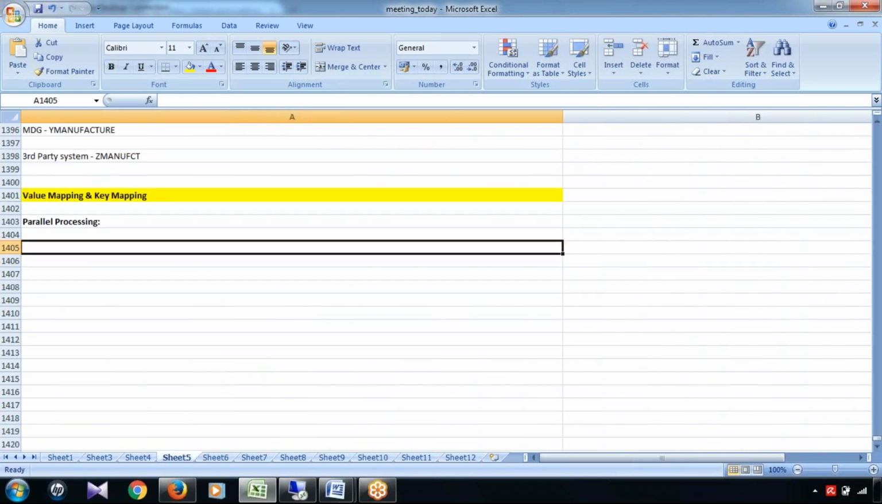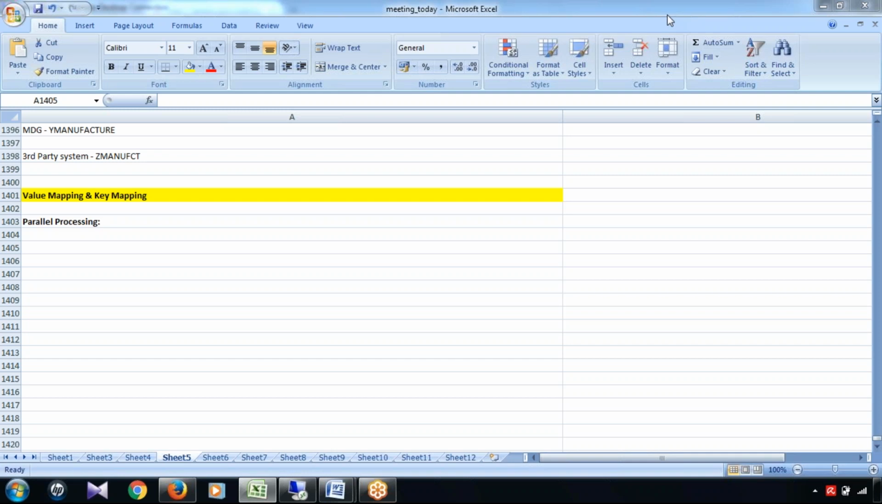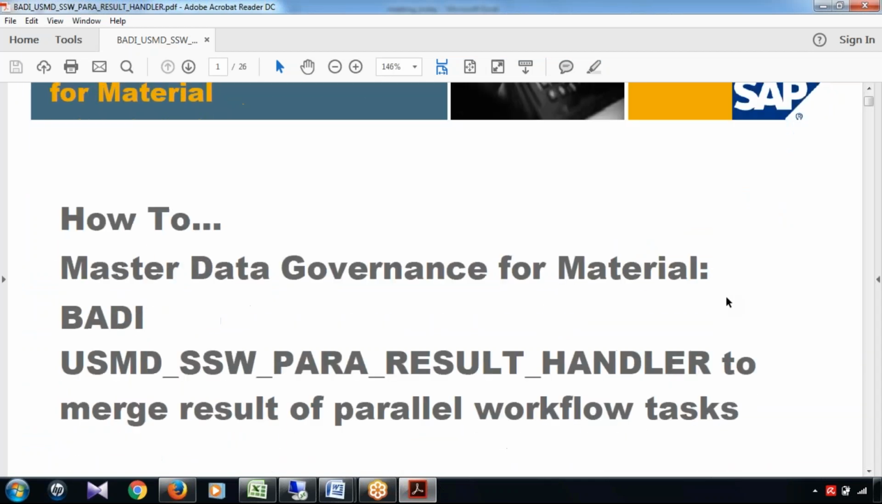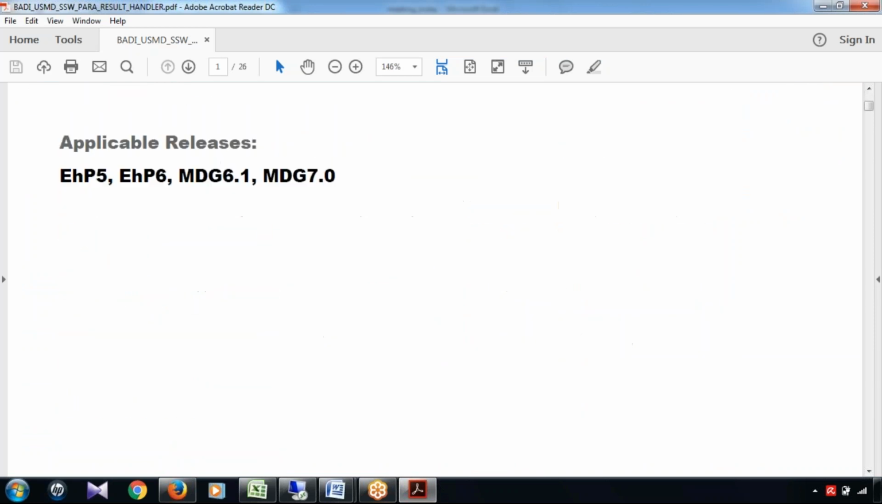Now, let me show in one document. So here, this is the document for parallel processing, like for email notification, for dynamic agent selection, for rule context preparation. This is one of the documents.